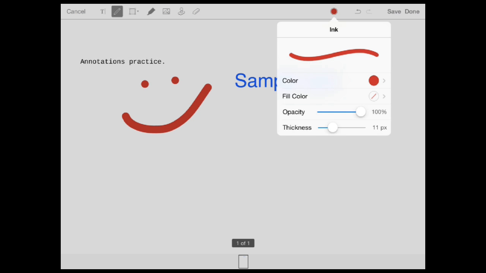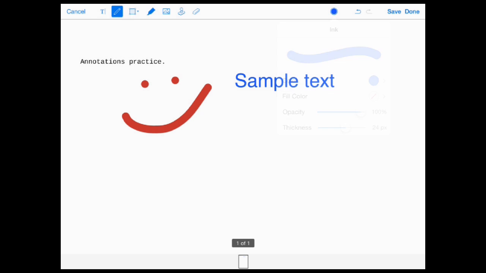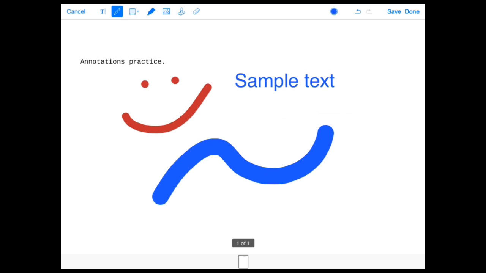You can choose the color, the opacity, and the thickness. Use the eraser at the end of the toolbar to make changes to your marks. Additionally, there is an undo and redo button at the far end of the toolbar.